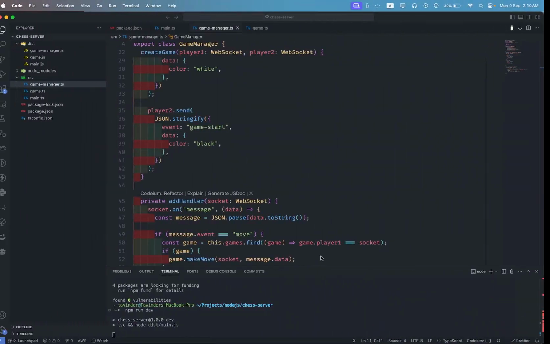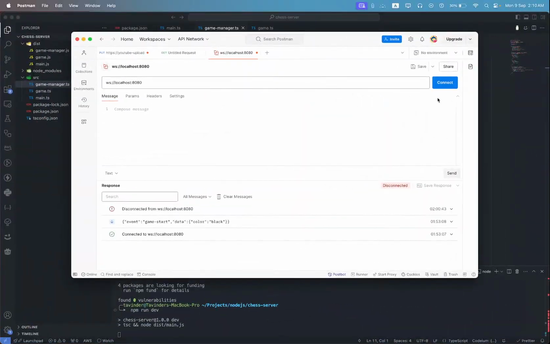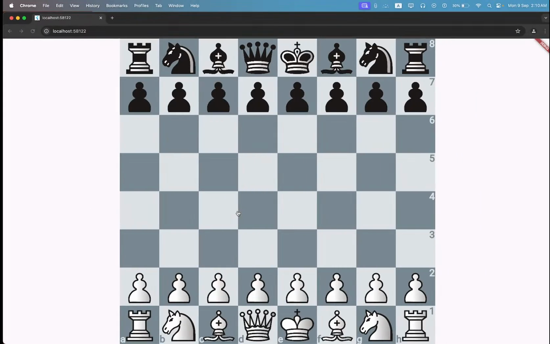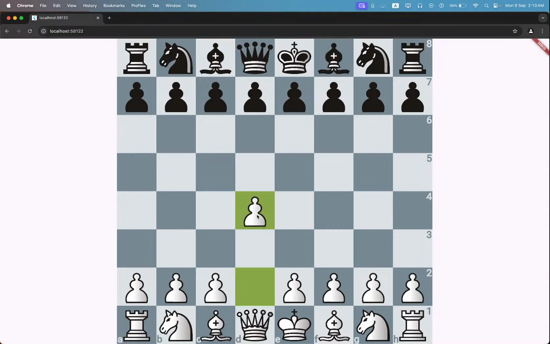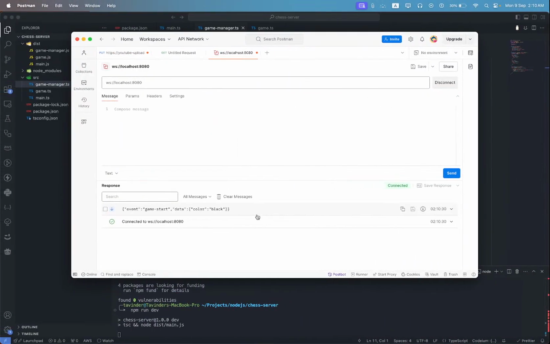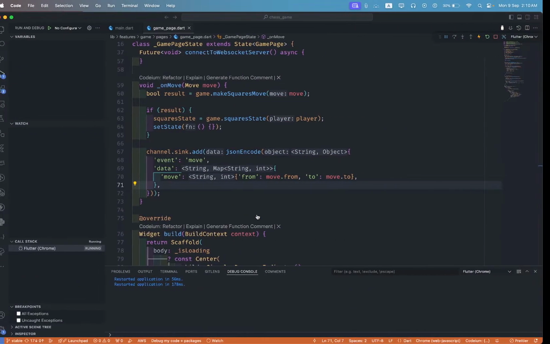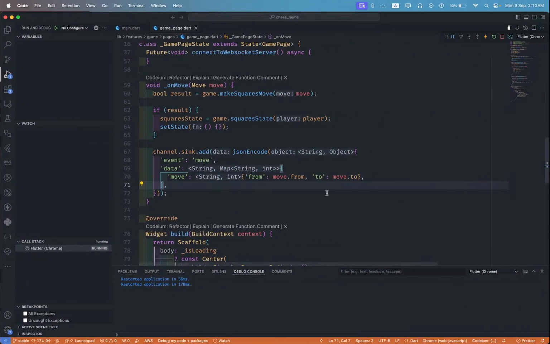And it's loading, and there's Postman. Yeah. Okay, we got the black here, we got the white here. Okay, so now we need to make a move, and oh, we crashed. We forgot to emit. We didn't emit the move, right? Print move.